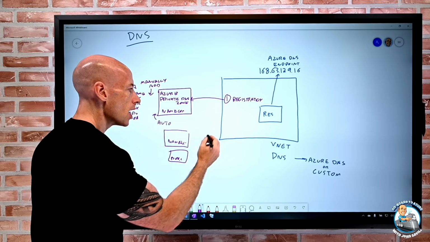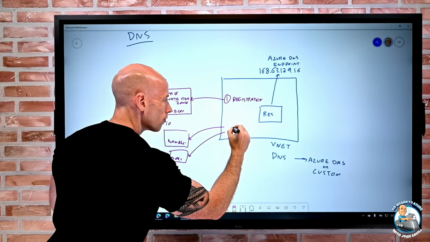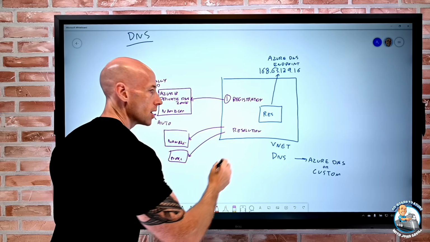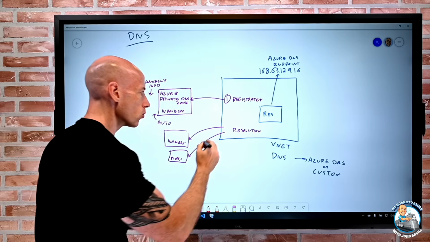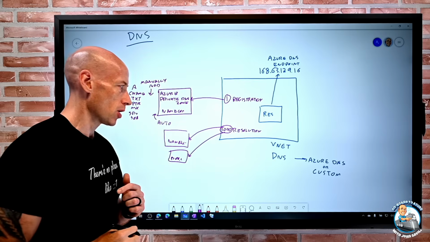Now, I might have other Azure Private DNS zones, name 2, bob.com. I can also link to those for resolution. I.e., I can go and look up records. I can link to up to 1,000 for resolution purposes.